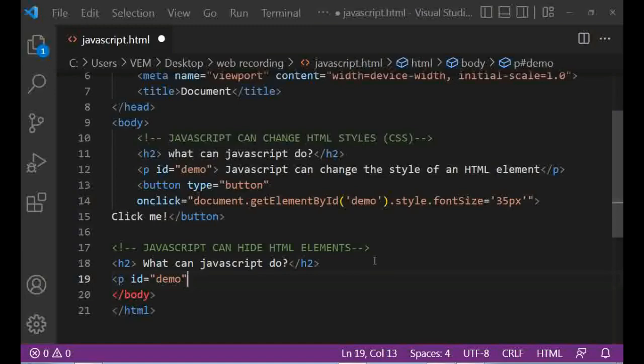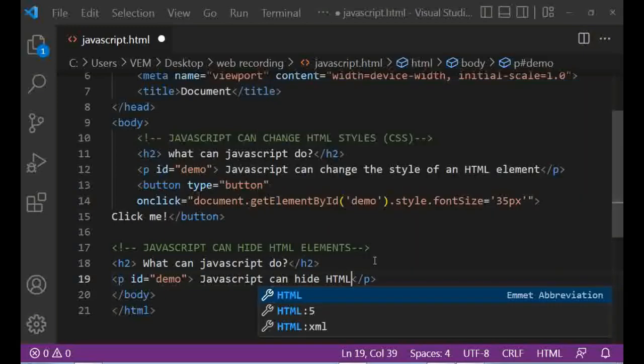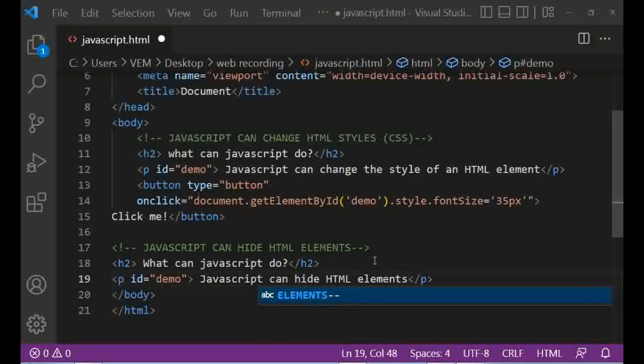So we're bringing a paragraph and we're giving it an ID name, which is demo. I want the paragraph to display: JavaScript can hide HTML elements.